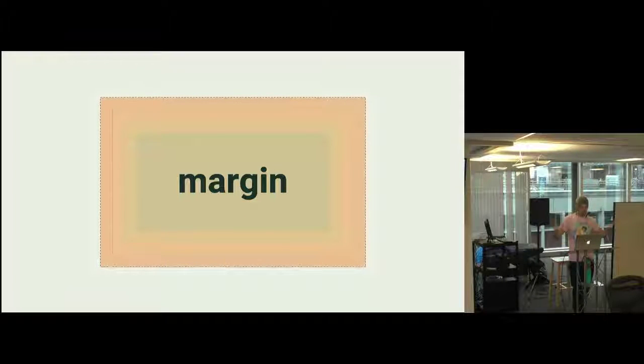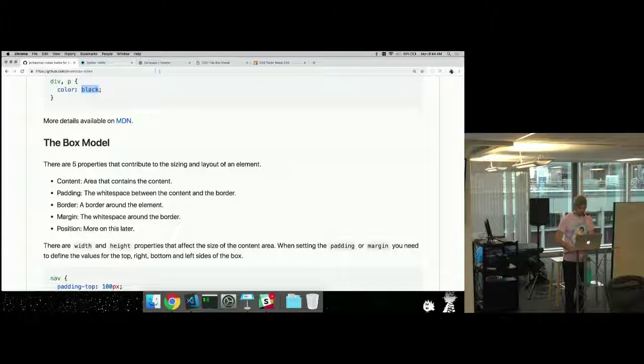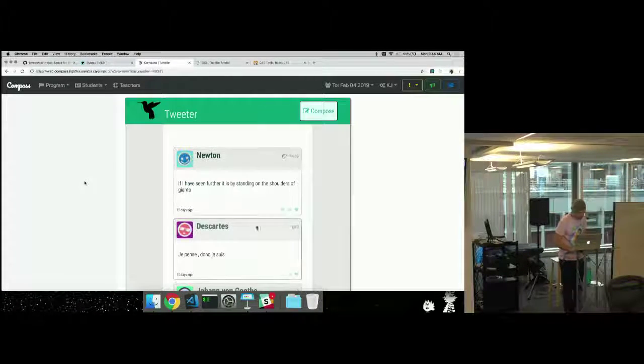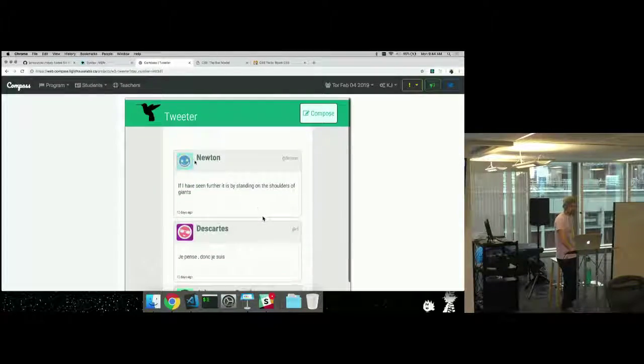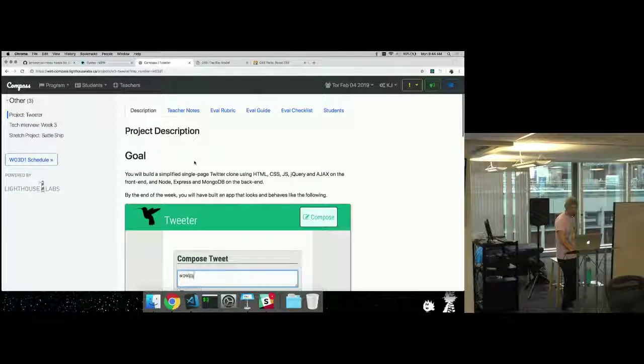So margin pushes things away, and we use both. There's reasons to use both. Like, I'll give you a real practical example, and you come here. I look at this.